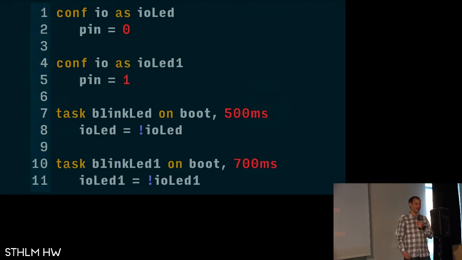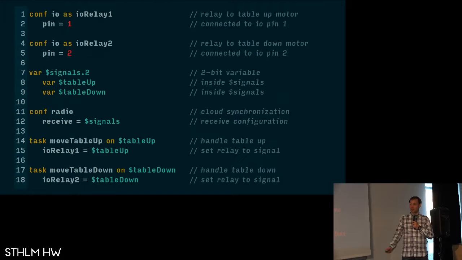So let's say you have motorized office desks, and you want to control them over the internet, because why not? So you hack them and put in some relays so you can control them. Then this is the code you need with our platform to control it through our cloud API. We configure 2 pins to control the relays that we have hacked in there, declare some variables to receive signals from the cloud, and then tell the radio to receive those values into the variables, and then 2 tasks to run the motor up and down. And that is all you need to control your motorized desk from wherever you are.